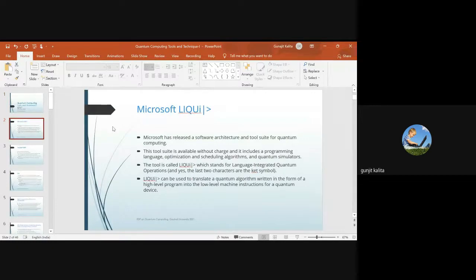So first, Microsoft. We all know Microsoft. They started with one software tool, or a suite kind of thing. It is known as LIQUi|>. They started with this. It's a free tool, you can use it. It basically implements some quantum algorithms. You can simulate them, you can optimize them. It's a kind of tool package, you can say.